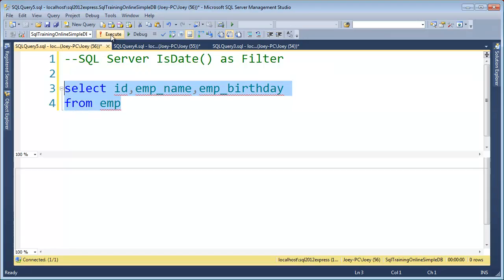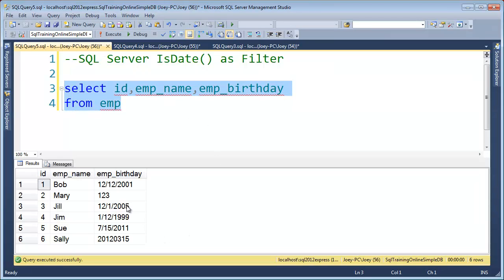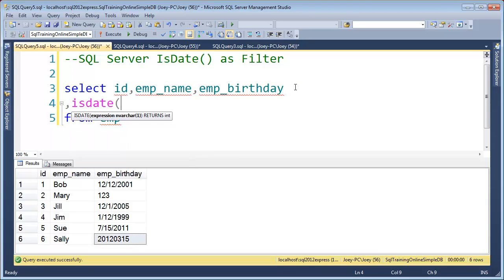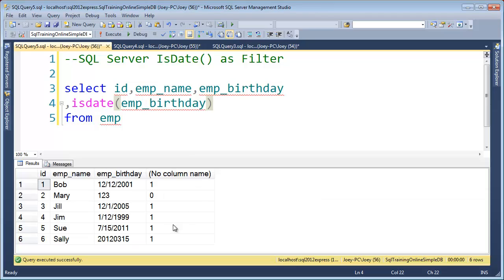So here's the situation. We have a table that has employee birthdays, but they're stored as text instead of as a date. And you can see when you do that, you get all kinds of interesting things. You got a 1, 2, 3 here that's not a date, and then you have one that's just stored without the slashes. And so the first thing I want to do is use the isDate function, and put that in there and see what is actually a date.